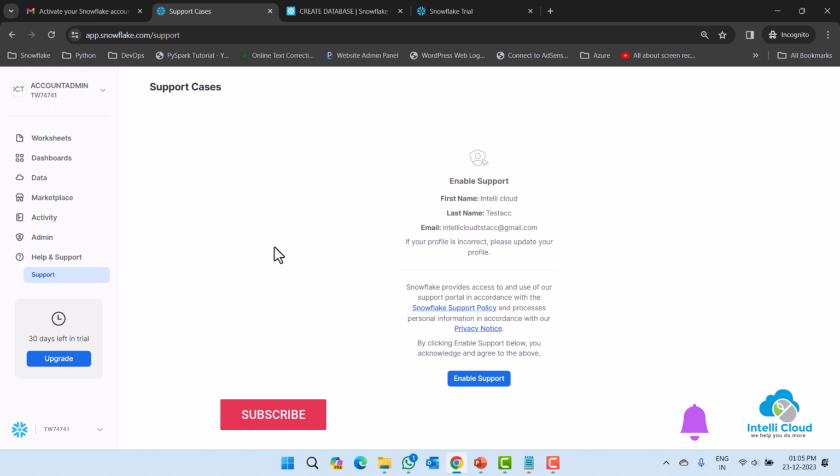In the next session, I will show you how to create users, how to create roles, how to assign roles to a particular user, why we need these roles and users, schemas, what the databases are, what the tables are, etc.